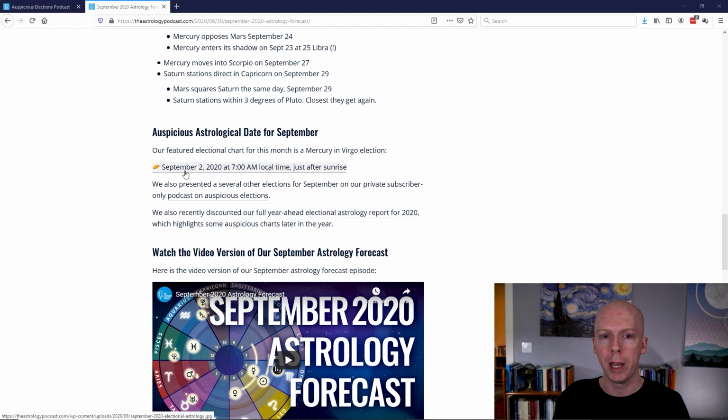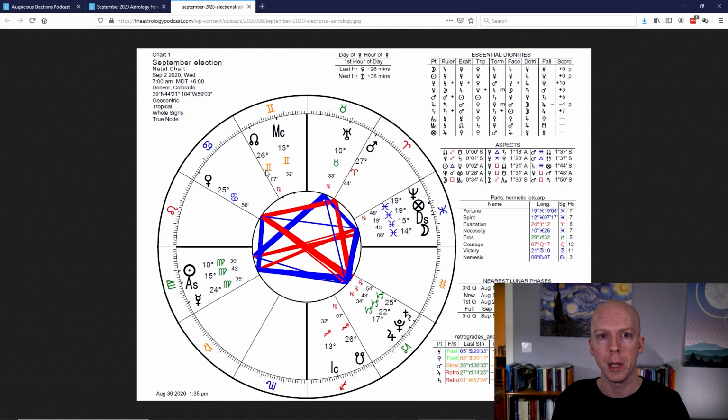The auspicious election for September is set for September 2nd, 2020 at 7 a.m. local time, or slightly just after sunrise. If you click on the time, it brings up a chart, and it shows you that this is the chart that we've picked out as the most auspicious electional chart that we can find for general purposes for electional astrology in the month of September.